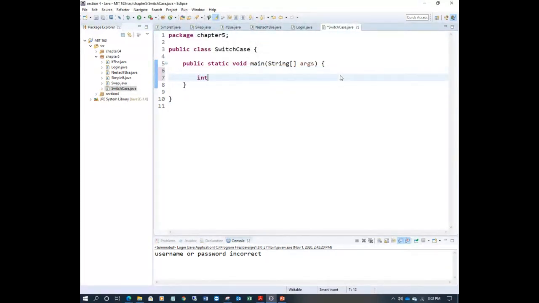And I say int choice, this is my choice. We'll enter the choice later on. Then here switch, your choice. This is your expression. Because we did not enter the value of choice, that's why it's showing an error here.